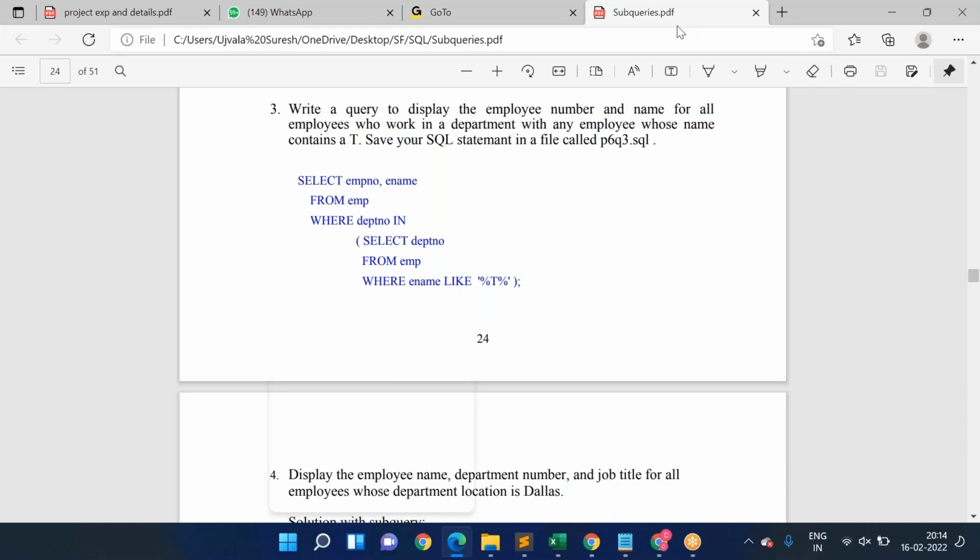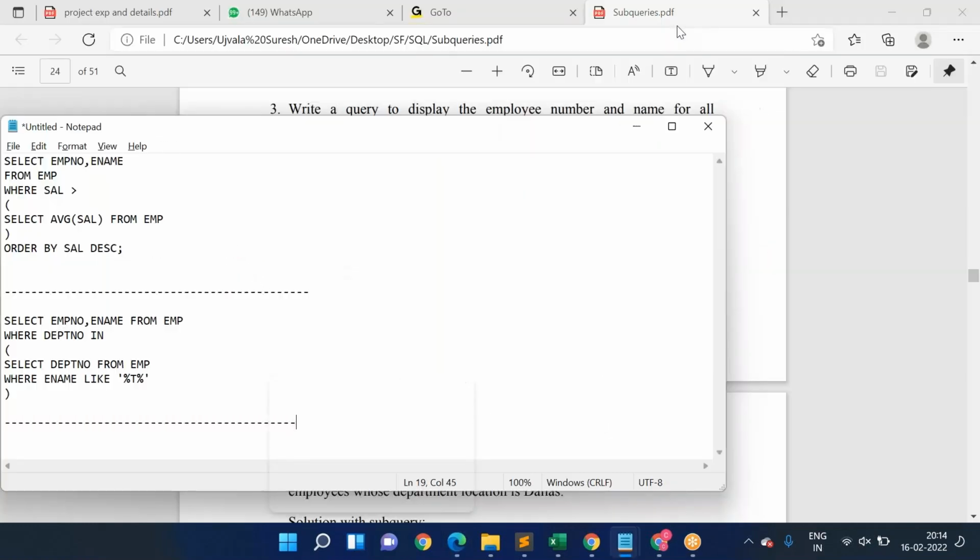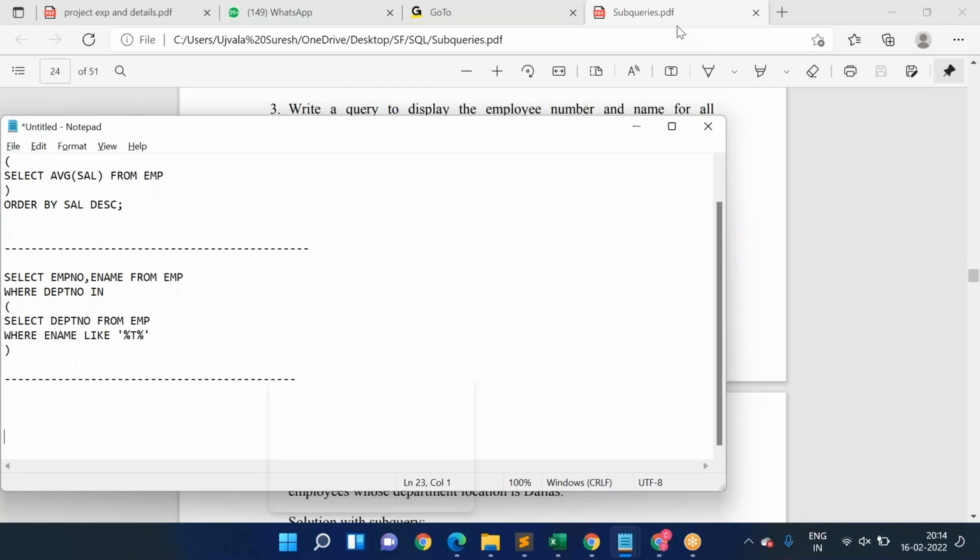So we have the employee table and the department table having Dallas, right? We are going to get the information from Dallas: who are all the employees working in the department that belongs to Dallas. That information we are going to display. In the employee table we don't have the department name, but we'll get it from the department table. That's not an issue.